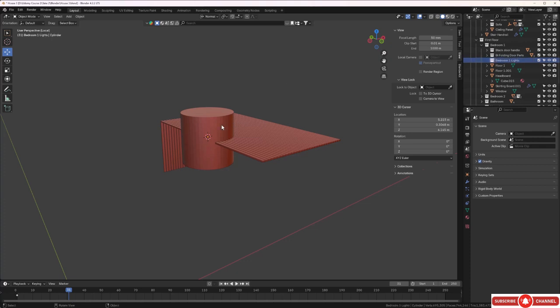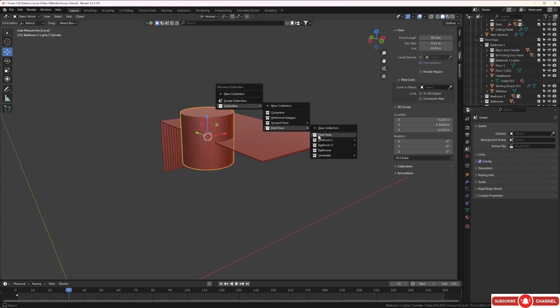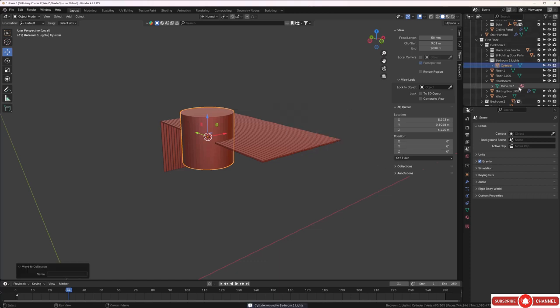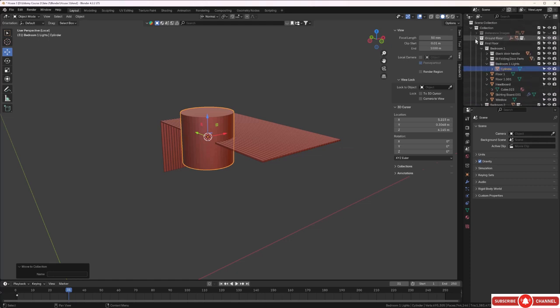And let's grab this item here. Let's press M, go to collection, and first floor, bedroom 1, and bedroom 1 lights. Let's go ahead and put it in there, and there it is. Let's go ahead now and compress the ground floor. We don't need to see that. And there we go, so there it is in the bedroom 1 folder.